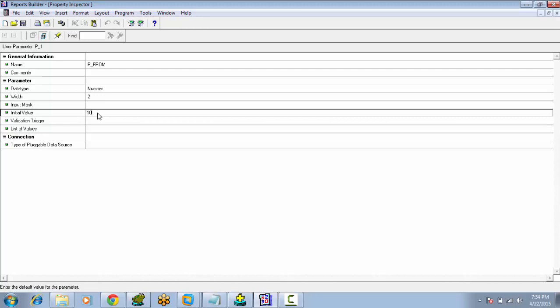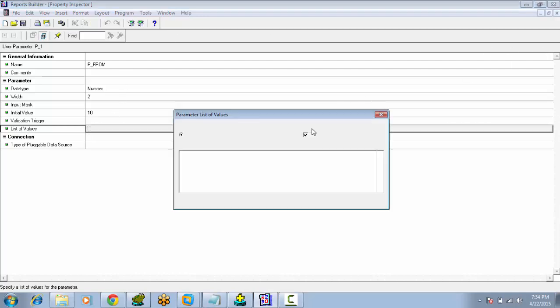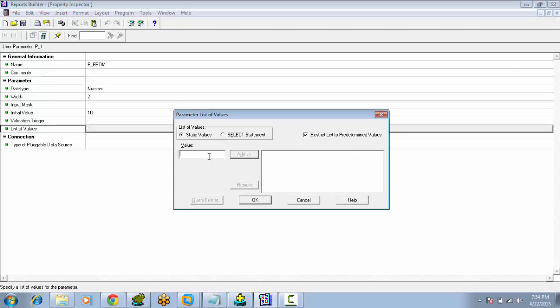What is the default value you would like to pass? Would you like to give any list of values to the user? List of values means we can provide either static or query based. Static means manually we can enter whatever values we want to show to the user. These values will be displayed to the user. It's not mandatory, so we can provide it like this.